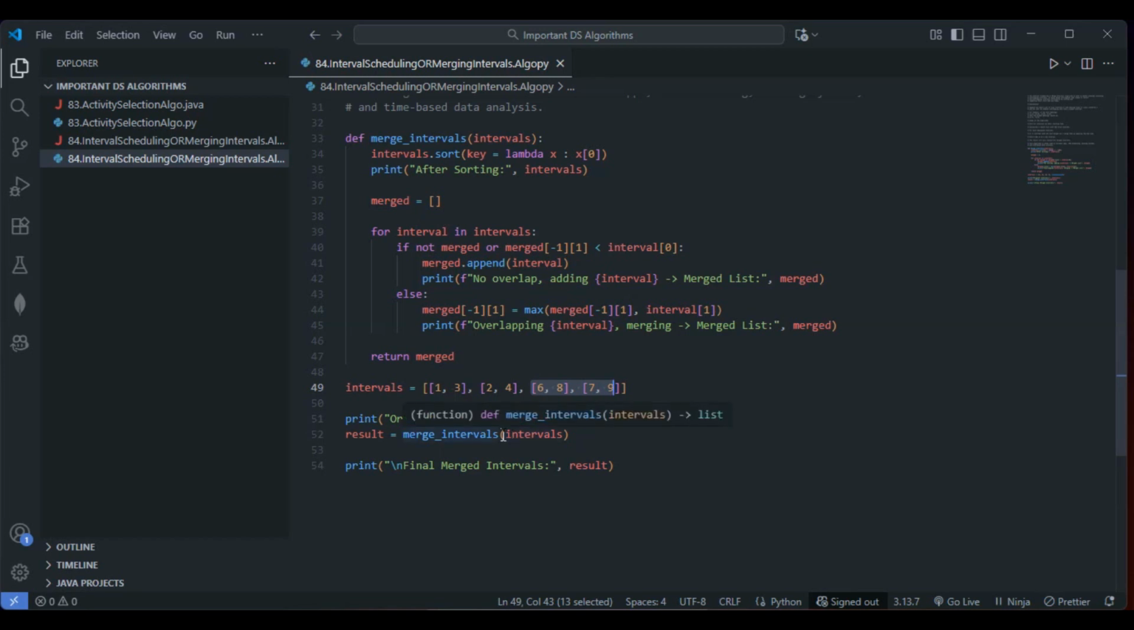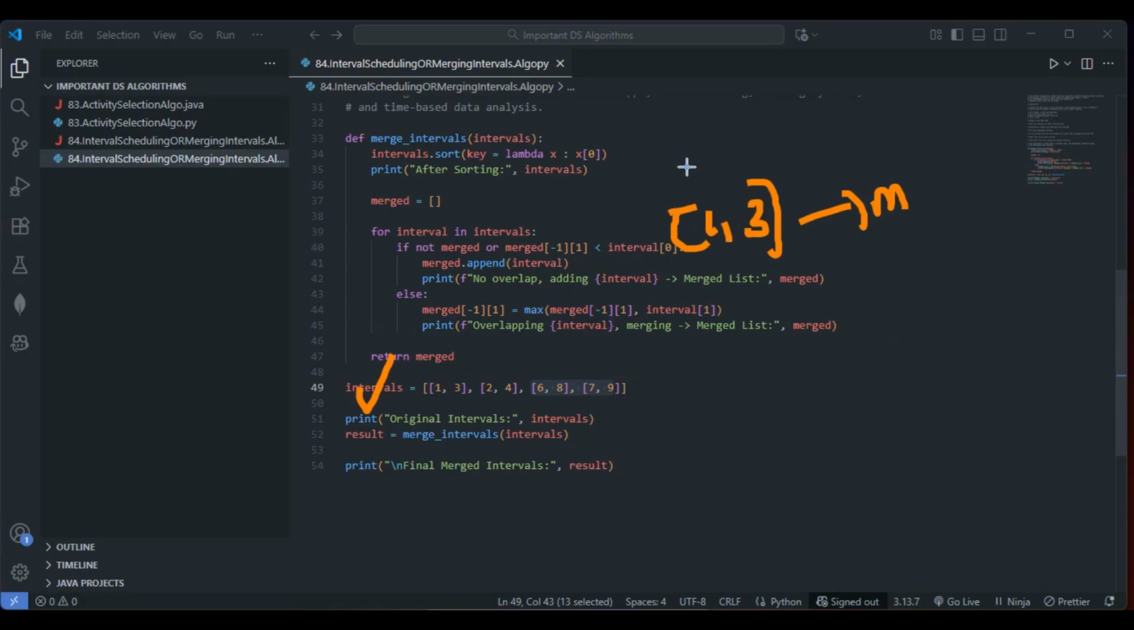Let me explain the output part once again, so that we understand this clearly. The original list is this one. 1 3 starts, so we add this to the merged list initially. 1 3 is the starting interval, and we add it to the merged list according to the algorithm. Now 2 4 overlaps with 1 3, because 2 comes between 1 and 3. So 2 4 overlaps here. We will merge these two, and the result will be 1 4.